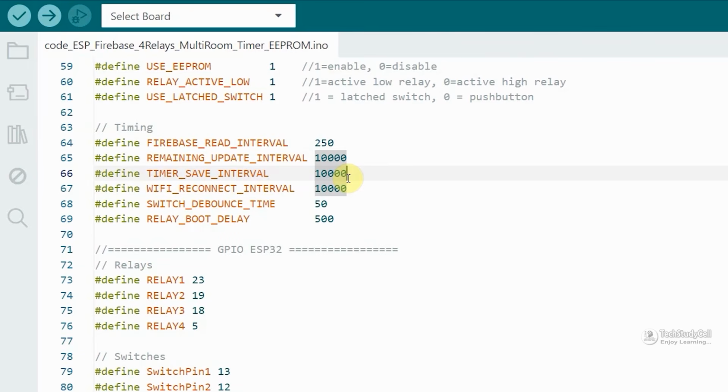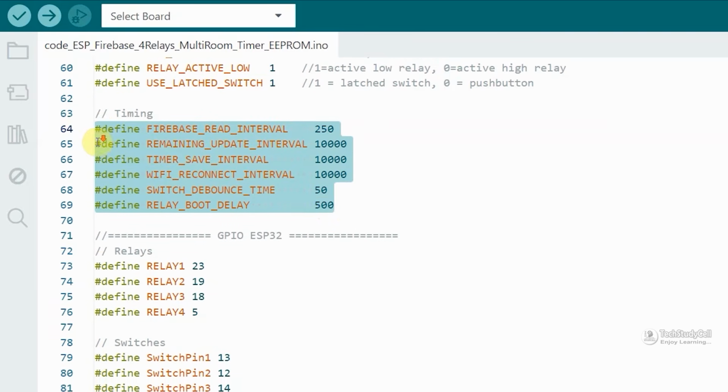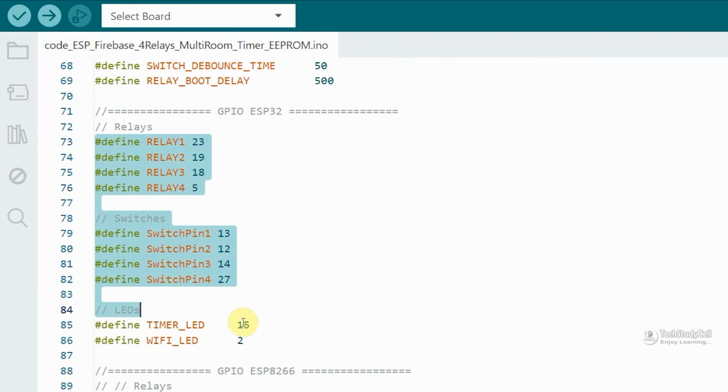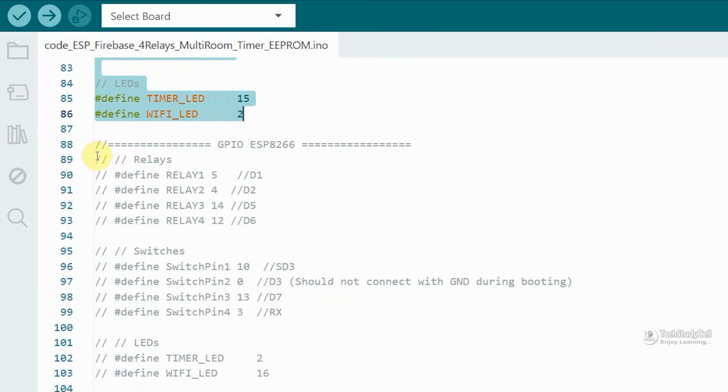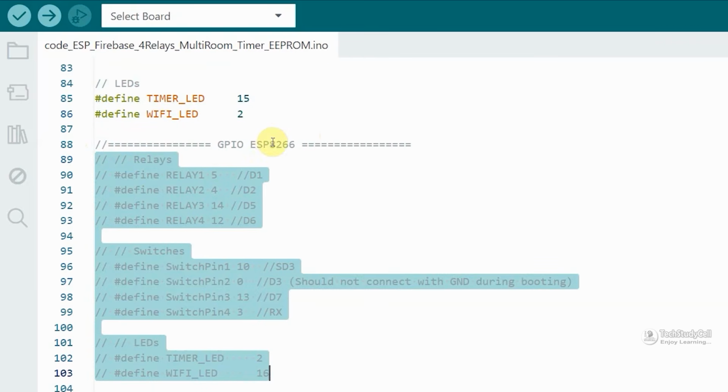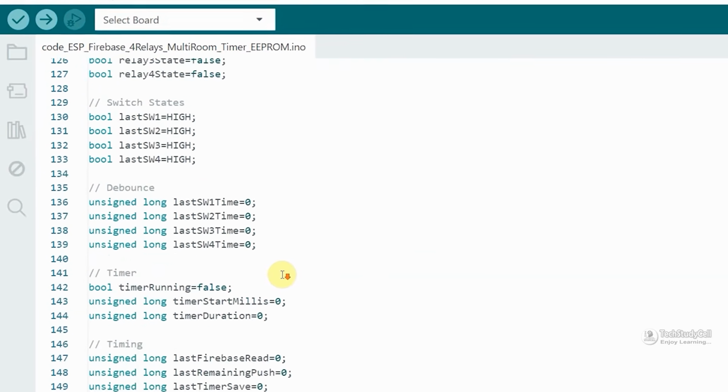Then this is the time interval for the Wi-Fi reconnect. Then this is the debounce delay for the switches, and this is the relay boot delay. This delay will ensure the relay does not turn on and off during the booting process. So you can modify this delay according to your requirement. Then this is the GPIO details for the ESP32, and I have commented the GPIO details for the ESP8266. So if you go through this code, you can easily understand.